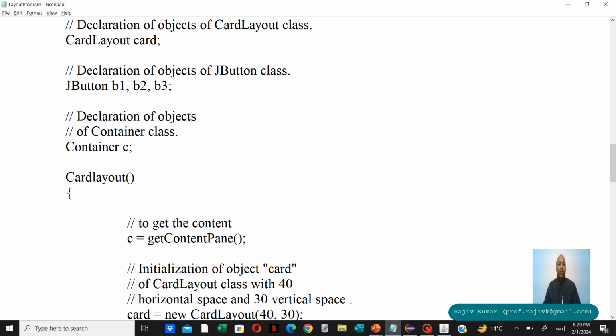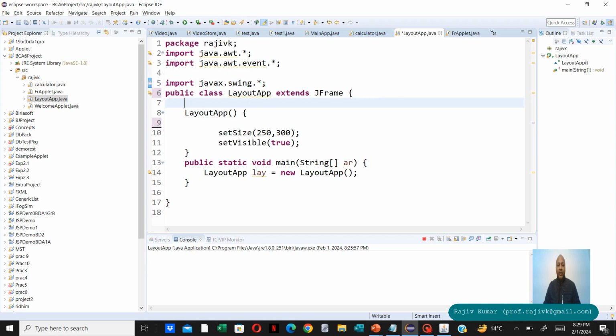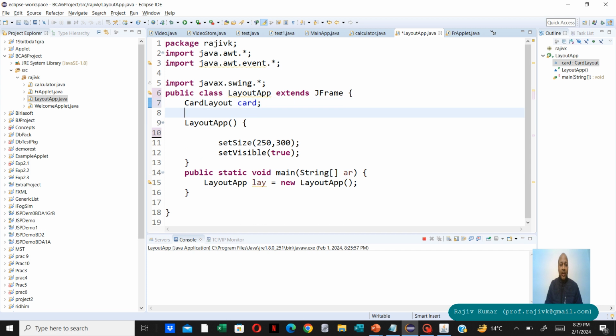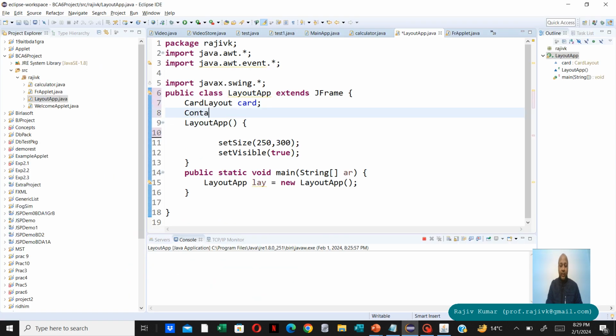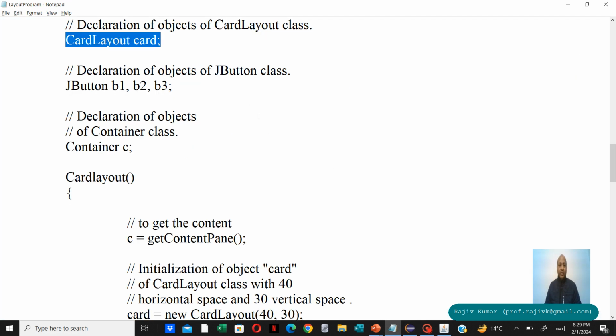So in the card layout option, we will take out the layout. We will put here the layout of the object, which is card layout, and we have to also define one container. These containers we will be needing to put on individual card. Okay, so these are there.